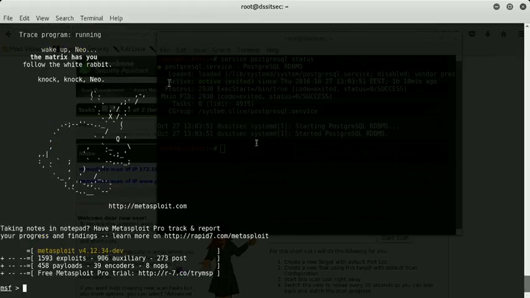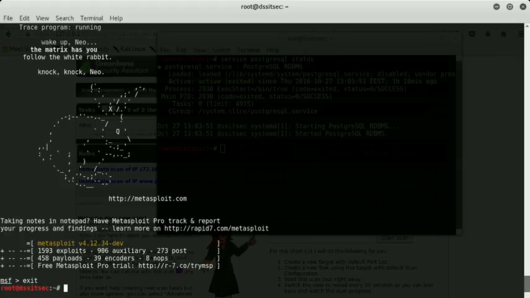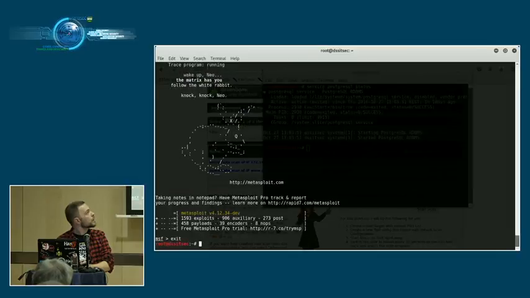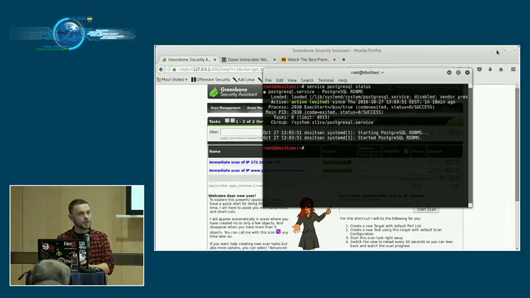But okay, let's see that rabbit and exit Metasploit, because it's not so easy to assess it this evening, and we have only a few minutes left. Five minutes, okay. So let me move on.